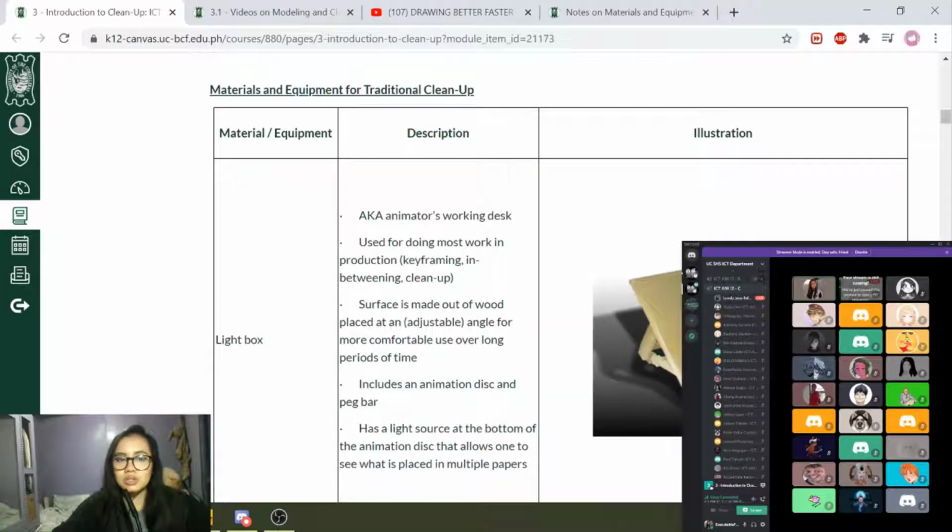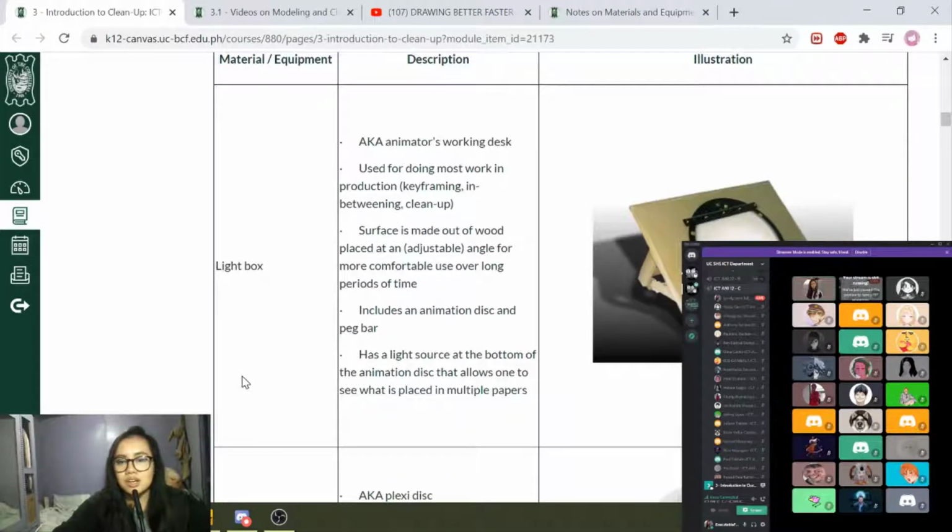Next one, we have here materials and equipment for traditional cleanup. We'll be presenting these materials and equipment, as well as recommend some things on how you're going to do your DIY Lightbox. So one of the most important things as an animator is for you to have a Lightbox. You can't do animation without any form of Lightbox. It's essentially our working desk. It's like a drafting table for architecture students. So you do here mostly keyframing, in-betweening, and cleanup.